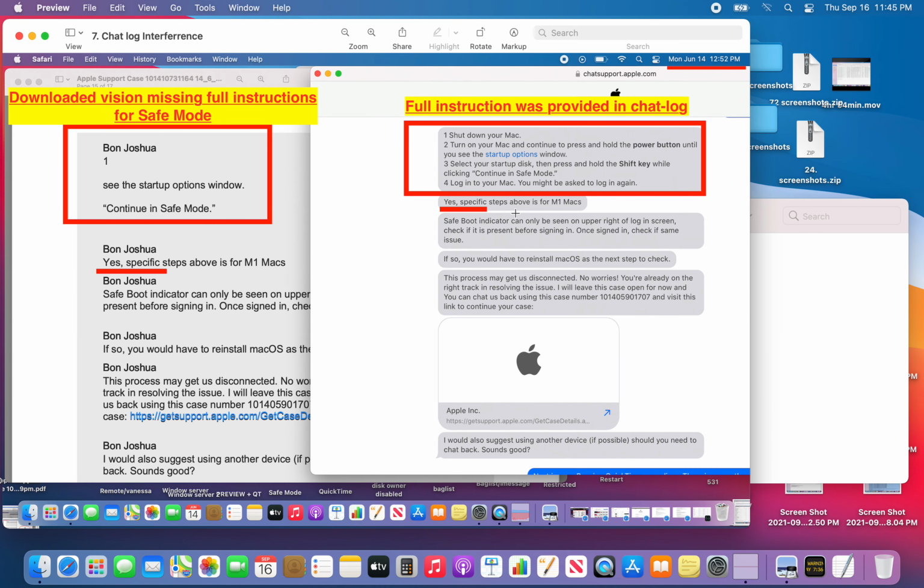Chat log. I chat with Apple. They give me instructions. This is the chat support log. When I download it, it changes. Same thing happens with email and text and everything else. It's changed during interference. Everything is amended. What I sent is not what people receive. What they send me is not what I receive. Okay?